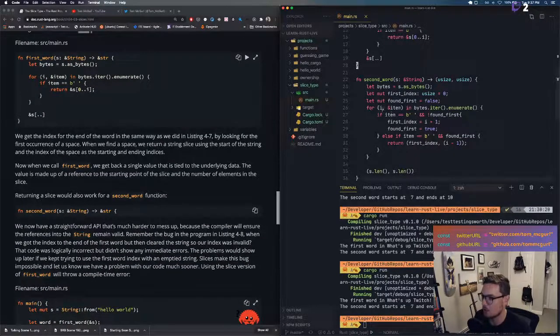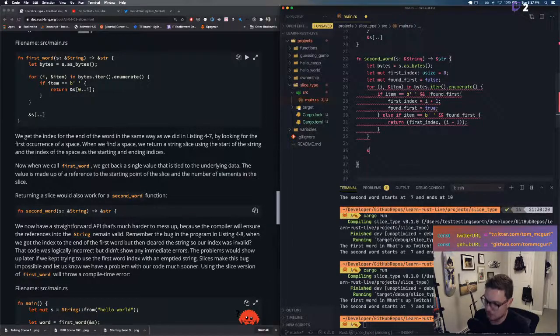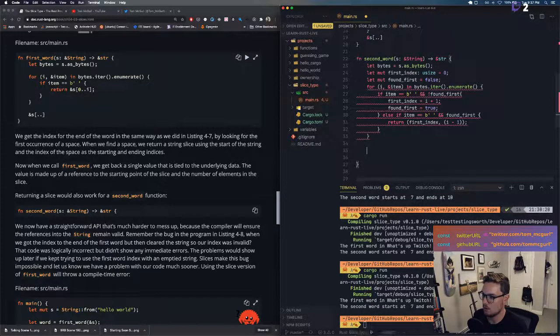So they don't give us the function. Let's code it up here. For the second word function, we can keep the same logic, but we're going to change our return type to be, right, a string slice. And then here we're going to do the same thing. Instead of the whole string, we're going to return this. If there's no second word, we're just going to return that. And then here we're going to return ampersand s, first index dot dot to index, because again, it's exclusive. We don't need that minus 1 anymore.